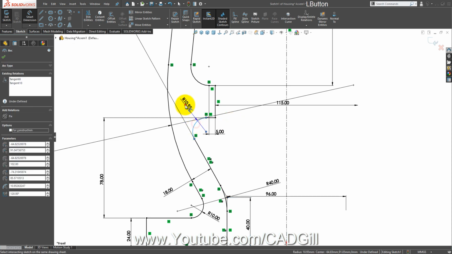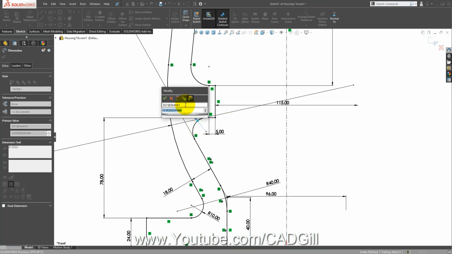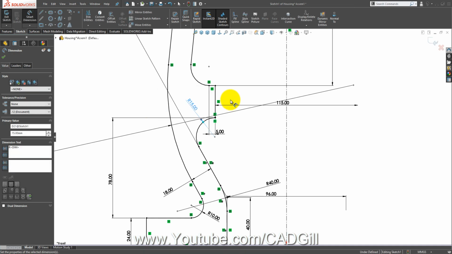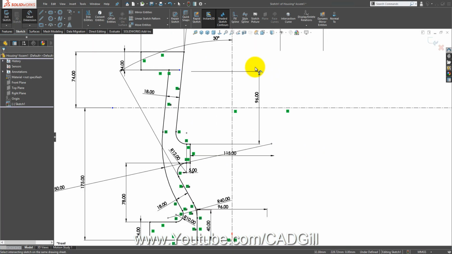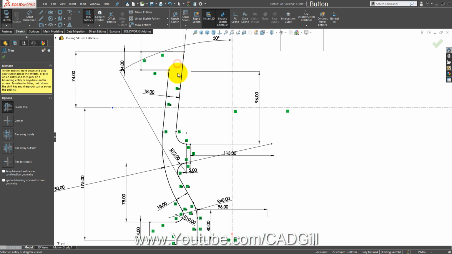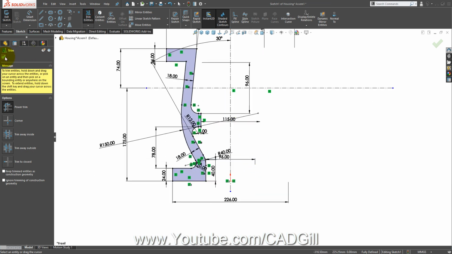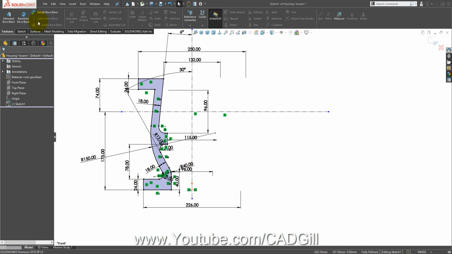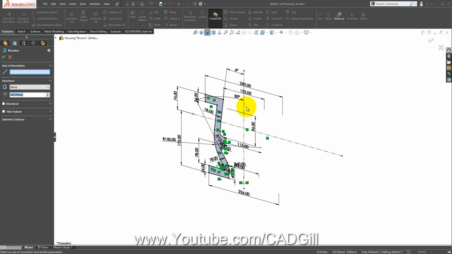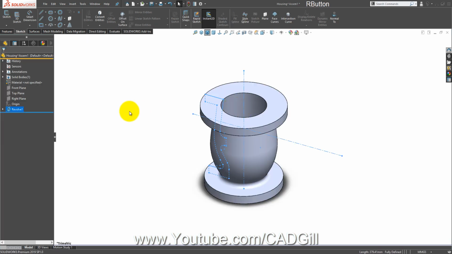We still have to dimension it, and we can assume any dimension here. It doesn't matter much here. Let's make it 15. 15 is too much. Let's make it smaller, 12. Let's trim this here. So this is a closed contour, and everything looks okay. So let's go to Revolve Boss/Base and revolve it about this.